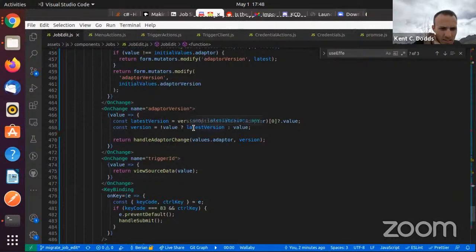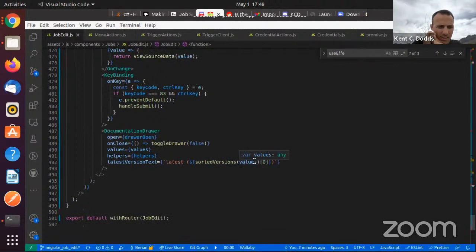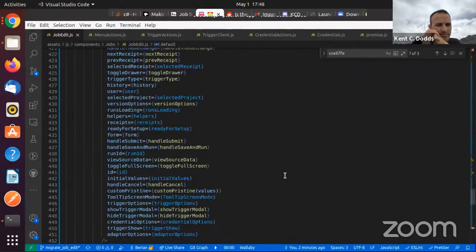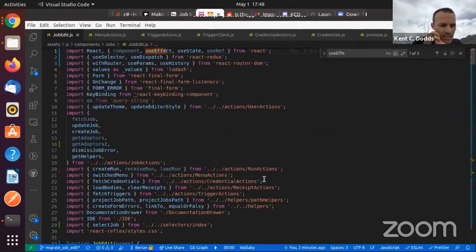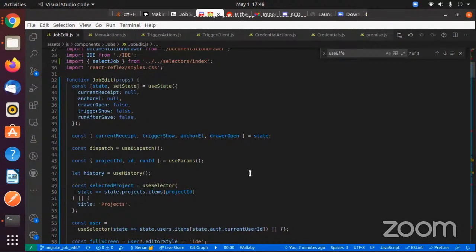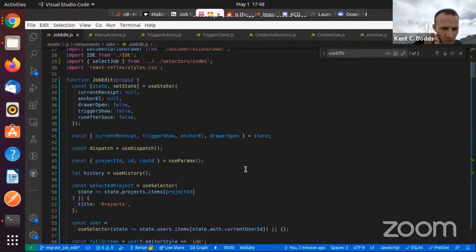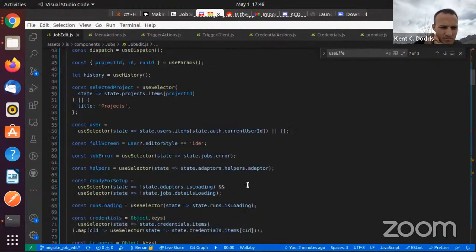Okay, keep going. Yeah, okay. Everything looks fine there. So scroll back up to the top of job edit. To the beginning? That's the top. Yeah, to the top of the component. Okay. So useState is fine. useDispatch is fine. useParams is fine. useHistory. useSelector. Okay, so no, that's fine.